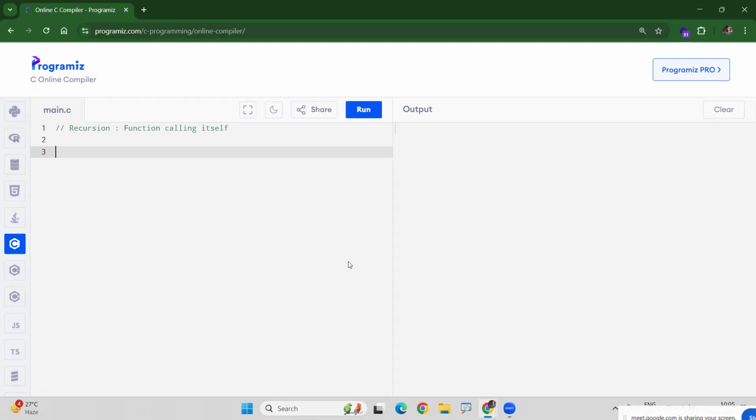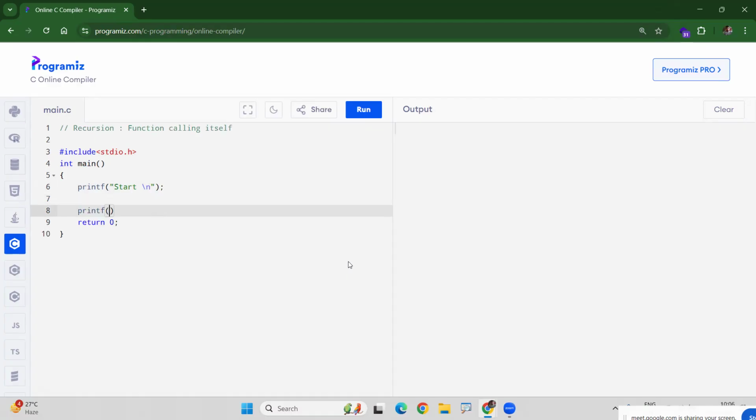Simple example. Normally program execution starts from the main function. Here I'm just writing two statements. One is printf start, and the next one is printf end. If you run this code, the output is start and end printed.